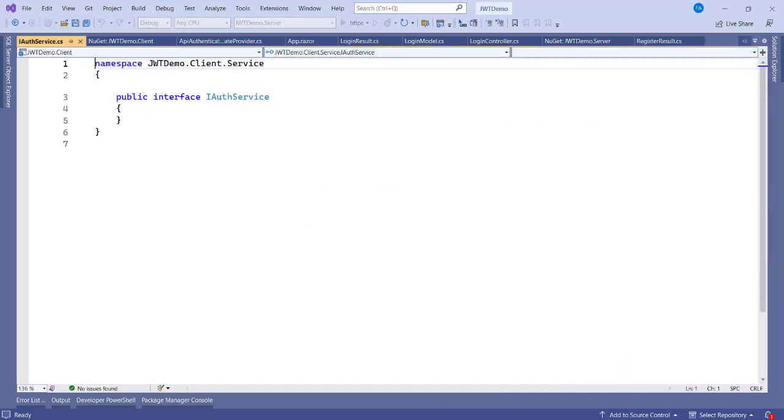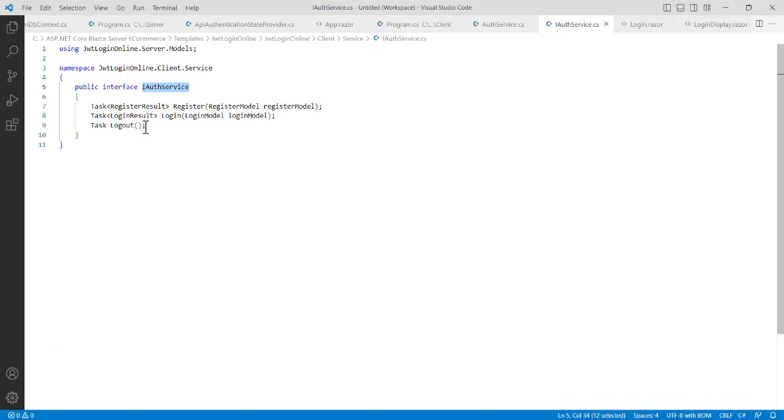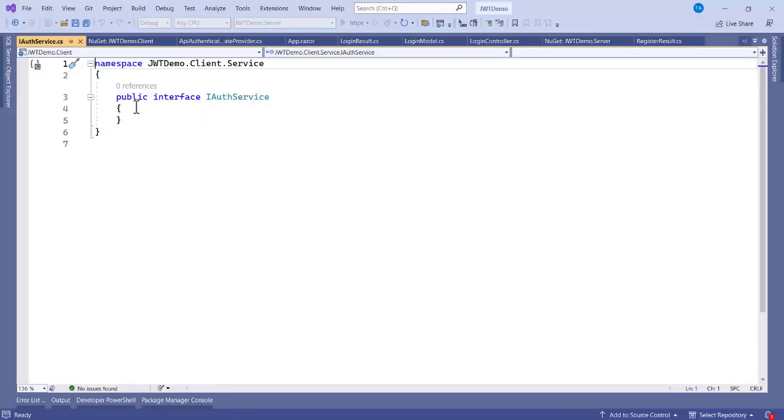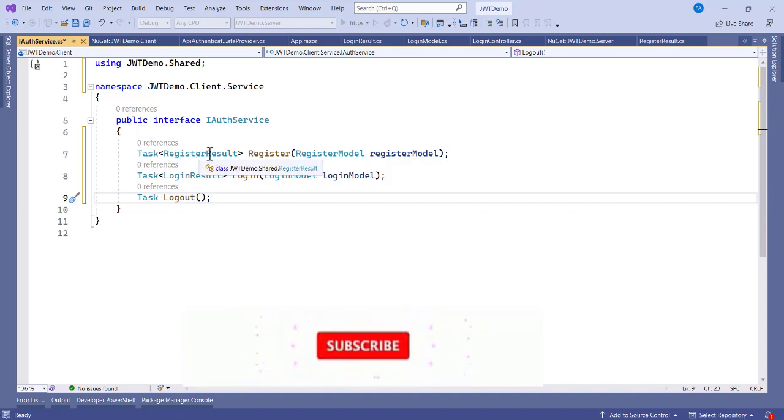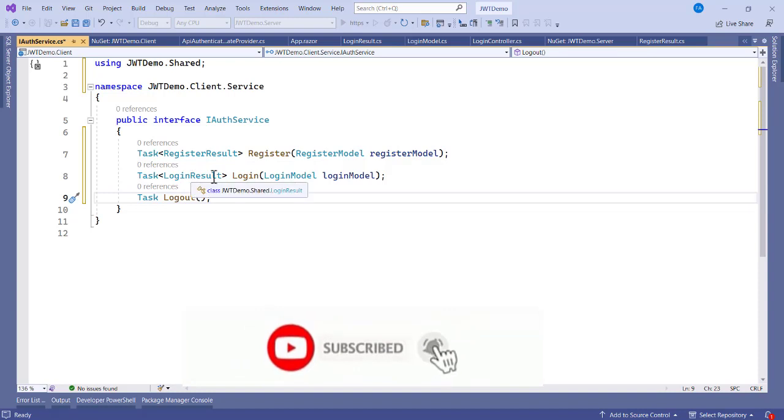Now with this interface, you want to have these three simple methods in it. So this is a register. Now remember that we created this register result. We use that in the controller, and you can see we are using it over here as well. So that's why we put them in the shared project. Login result, register model, and the login model, and we have logout.